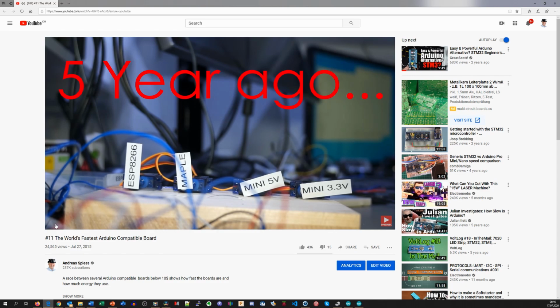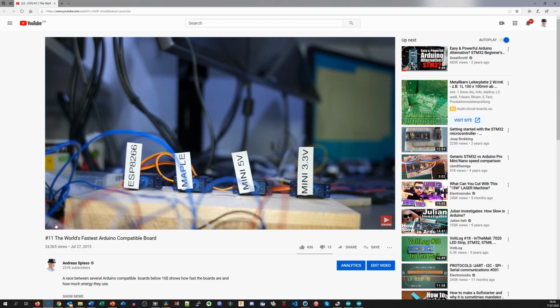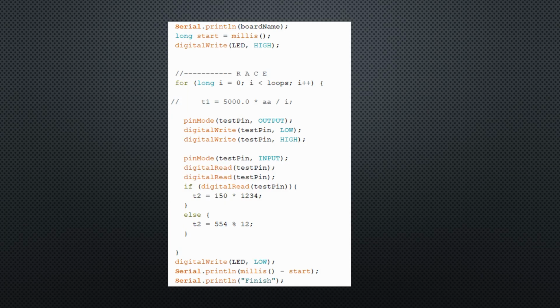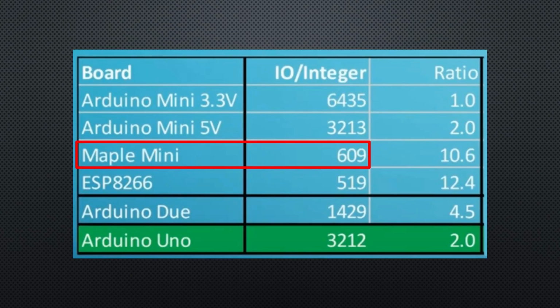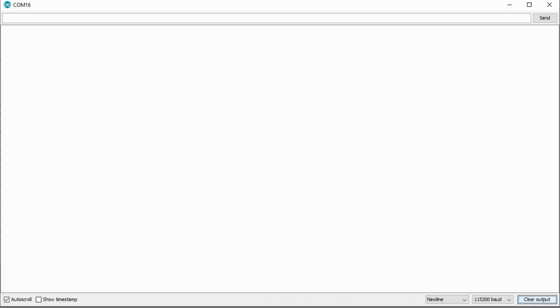This was a fast race. The two 32-bit racers went extremely fast, while the older 8-bitters are still on the track. The first test is around input-output operations and integer arithmetics. Already then, I tested the Maple Mini. Interestingly, it was faster back then. The result was 609 milliseconds, and today it is 735 for 10,000 loops.